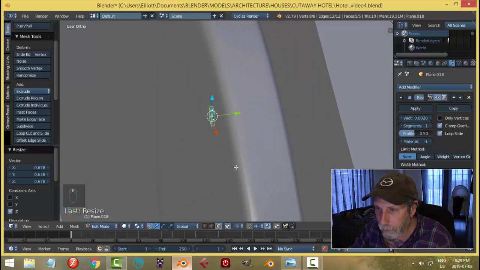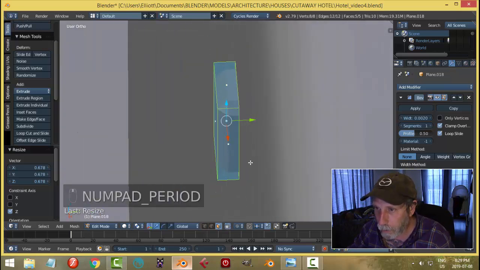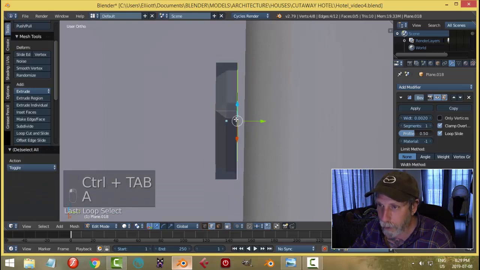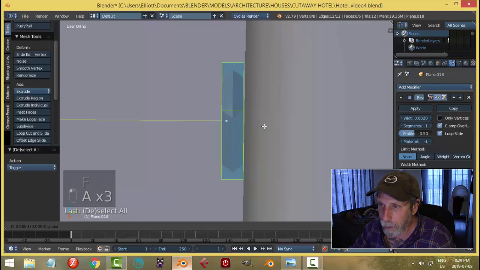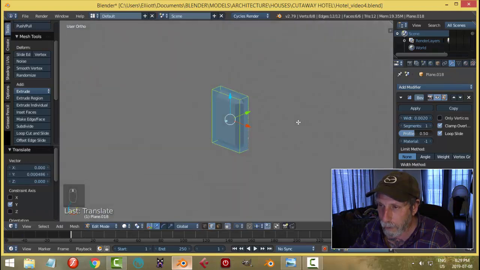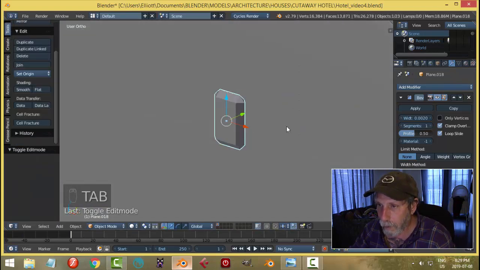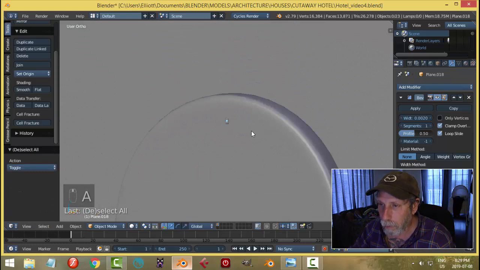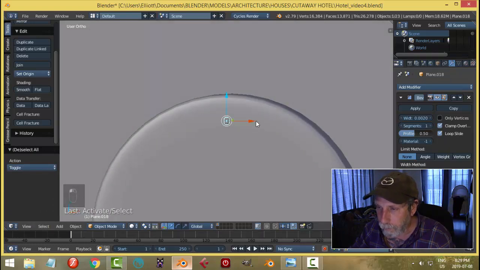Okay, now use the period key to zoom in. Remember, there's no back face, so we darn well better put a back face on this guy. F to make a face. Select it all. I'm going to bring it in so that it touches. Probably want it more. Probably go for that. It is very small though.